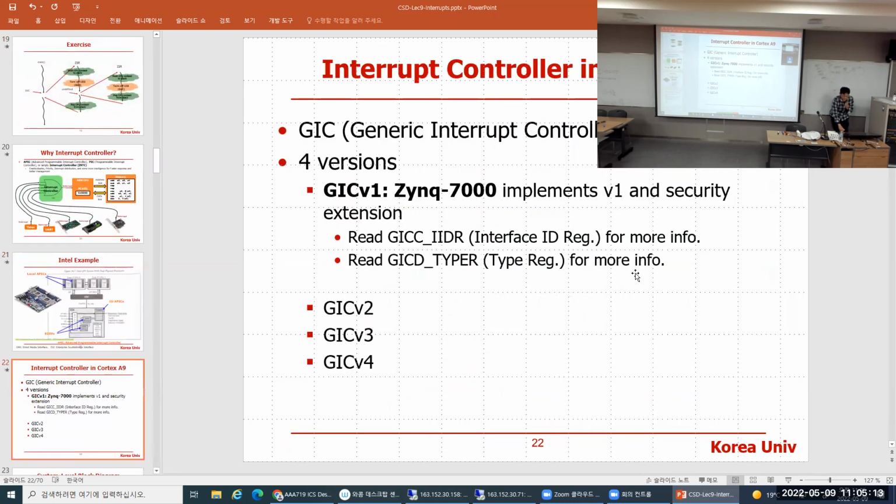Okay, so there is one. Then let's talk about interrupt control.